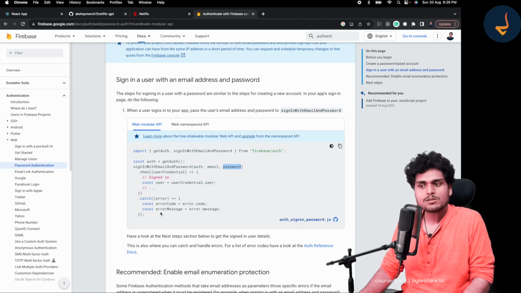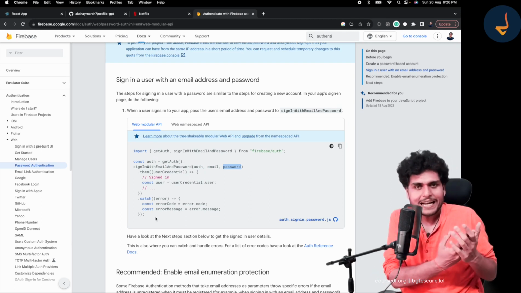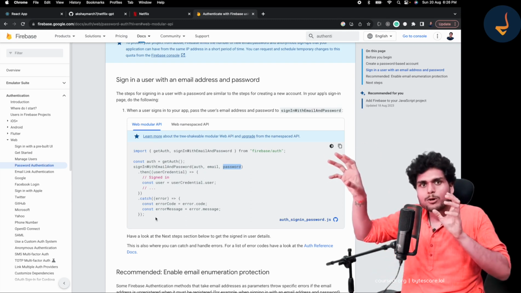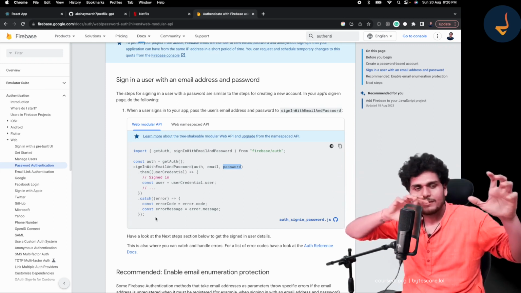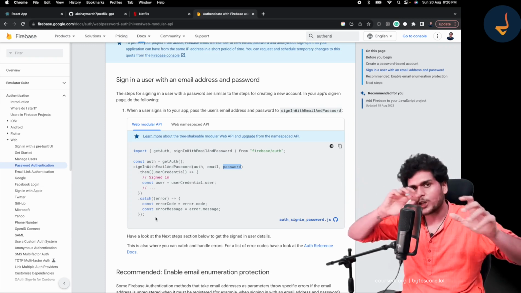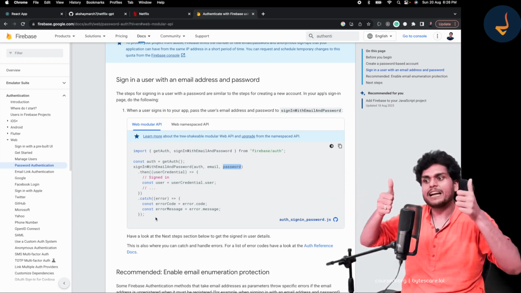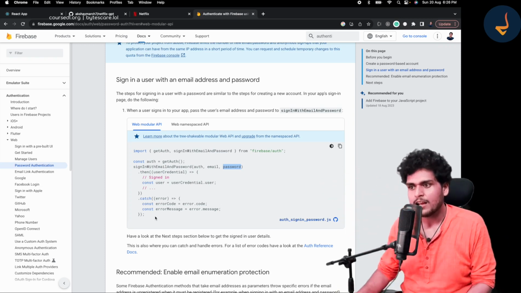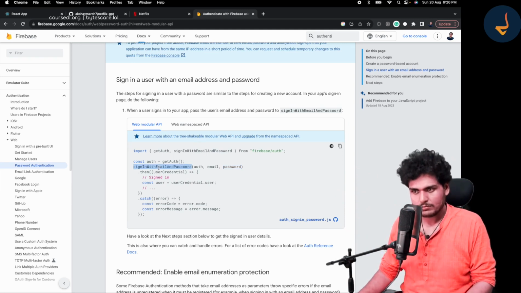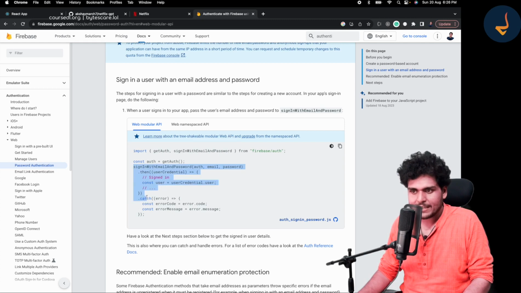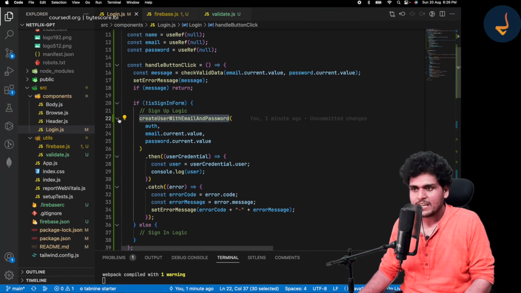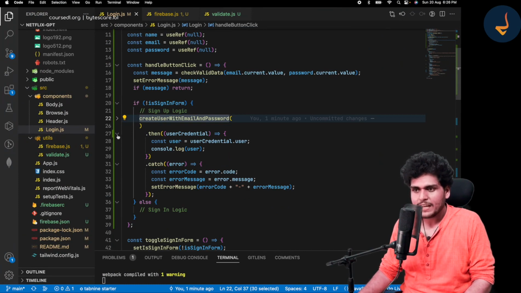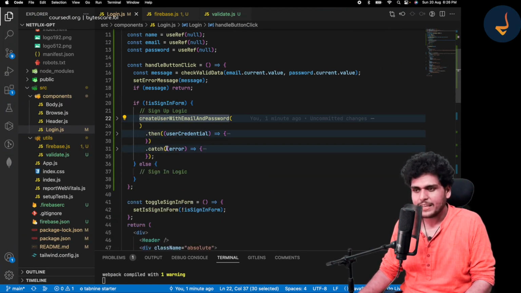It signs in the user. What do you mean by sign in? Sign in basically sets up the cookie. It gives us an access token so that we can communicate with Firebase and authenticate. Got it? That is what sign in is. So let us implement sign in also. Let me copy paste this code again. We will do it the same way, just like we created the user and handled the success and the failure.